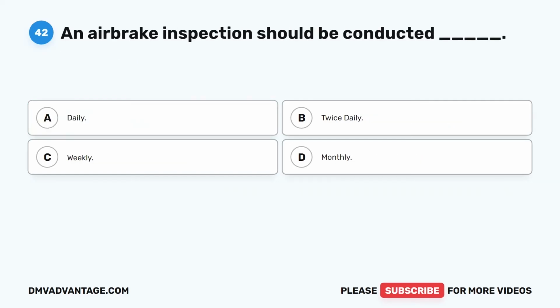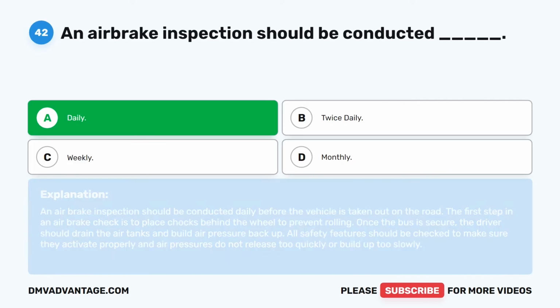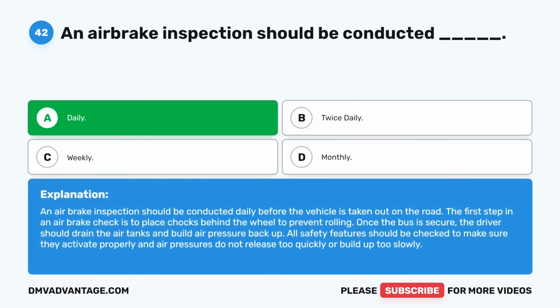Question 42. An air brake inspection should be conducted blank. A. Daily. B. Twice daily. C. Weekly. D. Monthly. The correct answer is A. Daily. An air brake inspection should be conducted daily before the vehicle is taken out on the road.